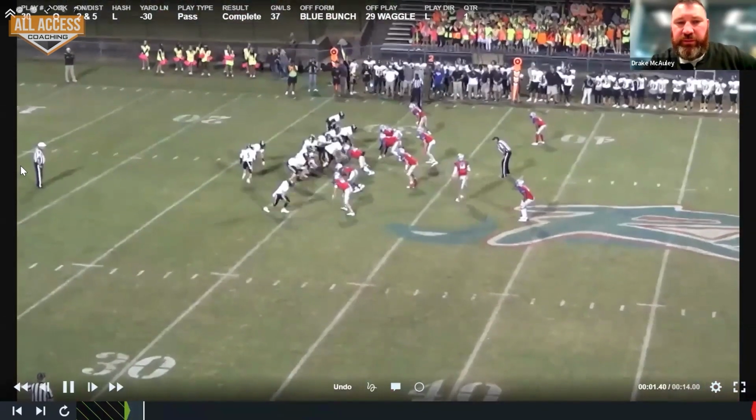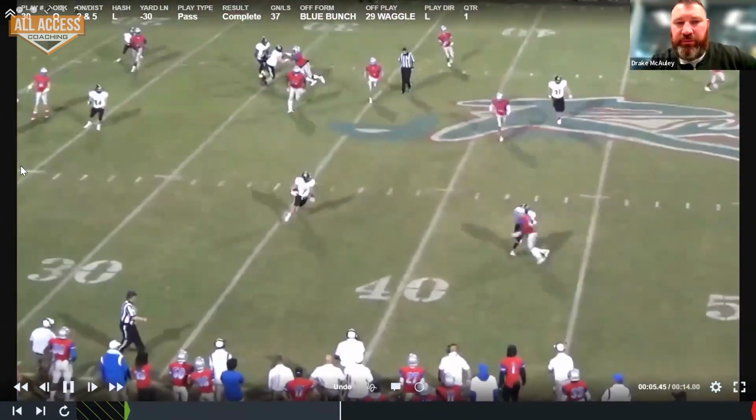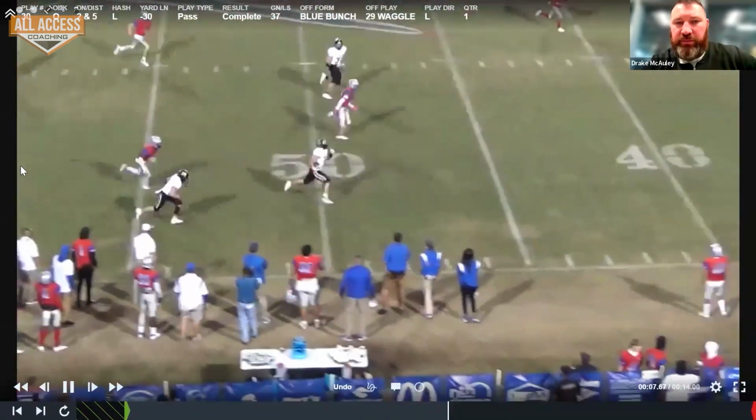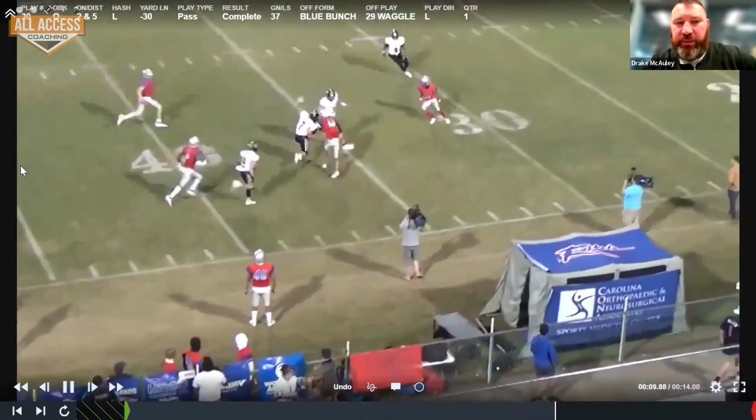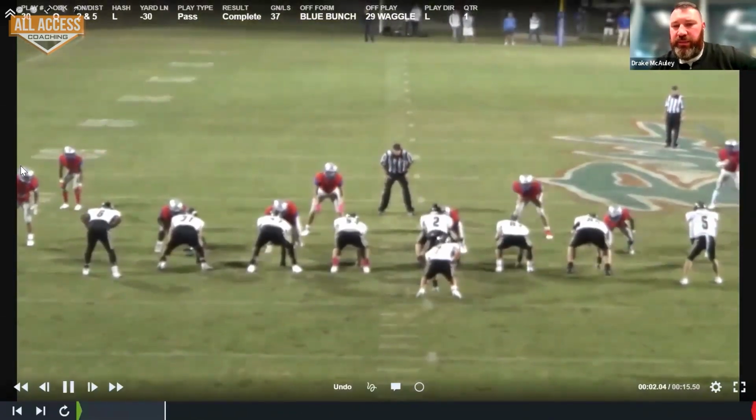This is really, I'd say, probably 80% of the time we run waggle, we end up throwing it to the flat, because we know it's going to be open based on what that flat defender's doing. I'll let you see it from the back shot here.